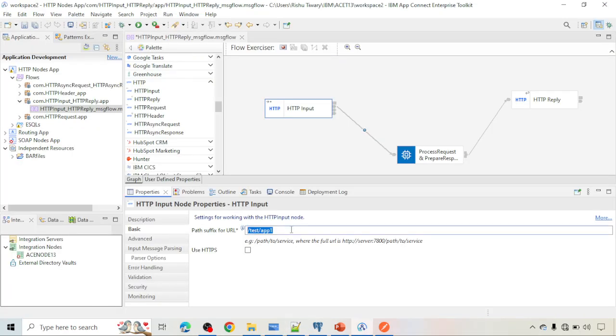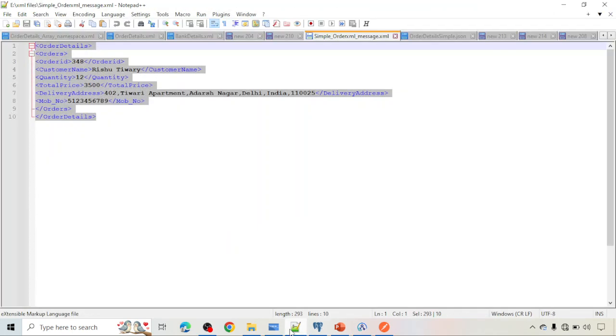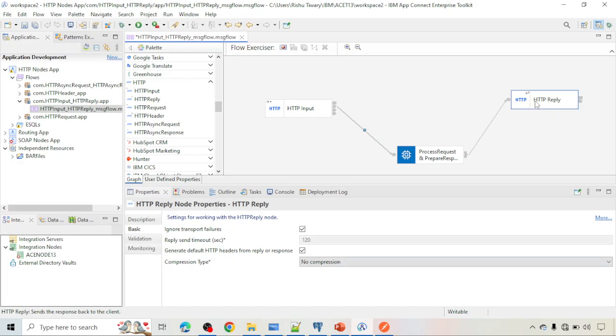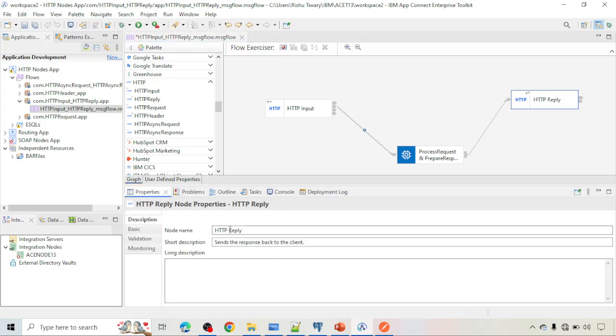Now let's go to the HTTP reply node. In the HTTP reply node, there are not many properties. In Basic, in the description I have written that this is the node name and it is used to send the response back to the client.